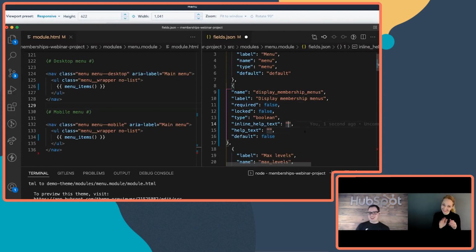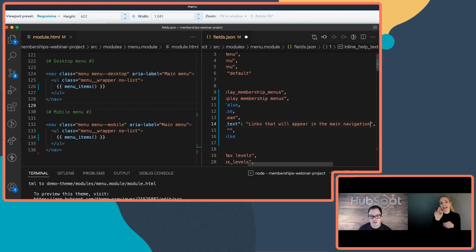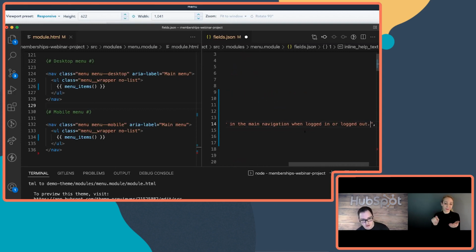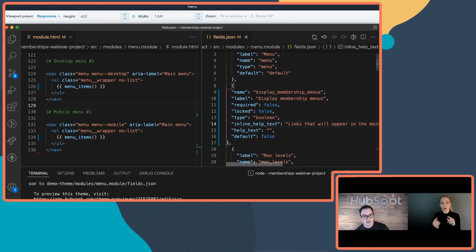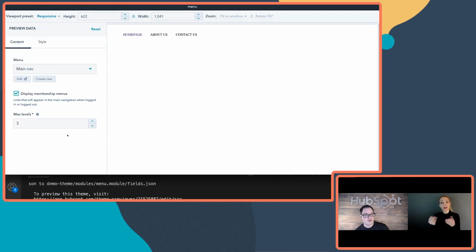So we're going to add a little bit of inline help text just to make it easy for the content creator to understand what this field's even going to do. We'll just say links that will appear in the main navigation when logged in or logged out. All right, and I will hit save, and I'll just scroll this back. All right, and let's take a look at our module preview. Now we can see that we have this module field. It's not doing anything useful just yet.